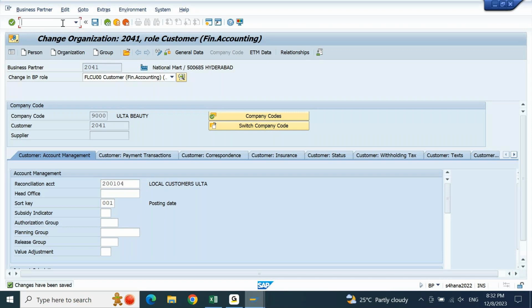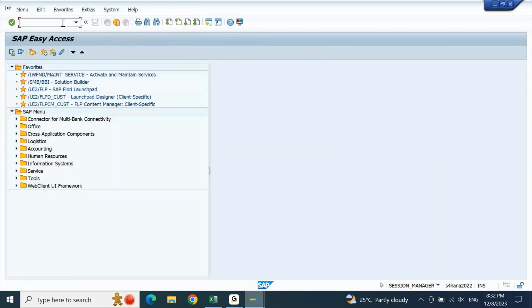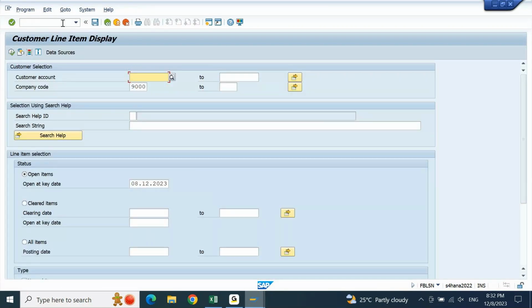Once customer master is created, we need to make sure you are able to create a customer invoice. Before we create a customer invoice, let us verify the customer report to see how the customer report is showing before posting any transaction. To look at the customer report, it is FBL5N. For vendor, what we were using FBL1N. For customer, it is FBL5N. Press enter. 9000 is the company code, 2041 is the customer account, which is your national mart. Outstanding as on today. If I click on execute, there is nothing, no line items is selected.